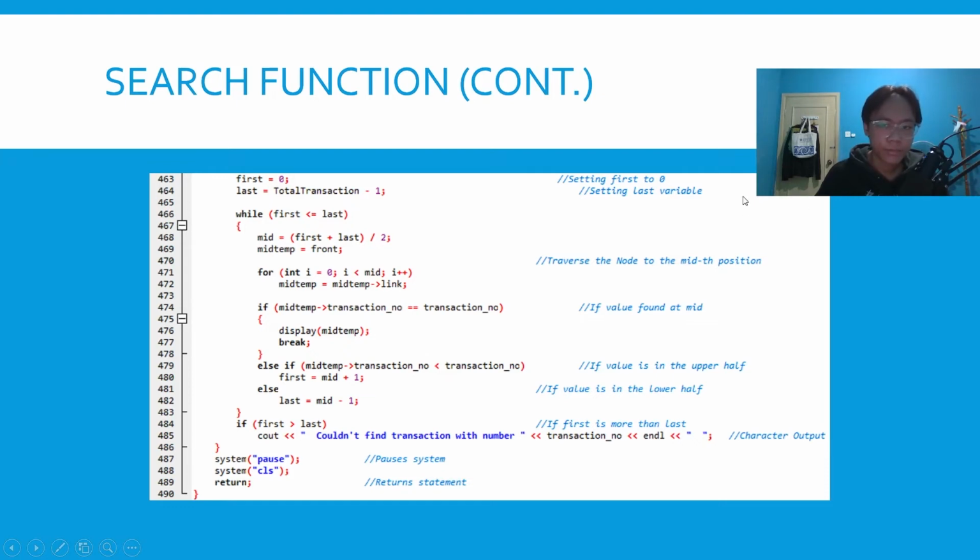So here we set first to 0, and this is for setting the last variable. We traverse the node to the mid position, and if the value is found at mid, this is what the function looks like. And this is if the value is in the upper half, and if the value is in the lower half. And this is for when first is more than last, and the character output for system, and the return statement.